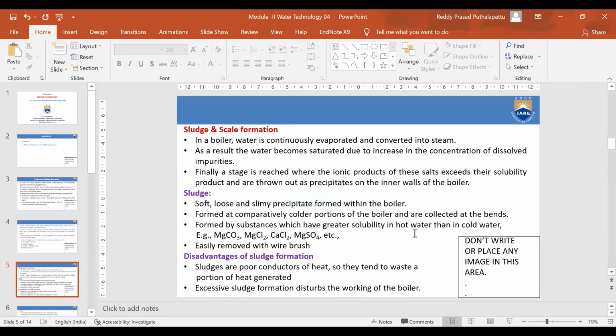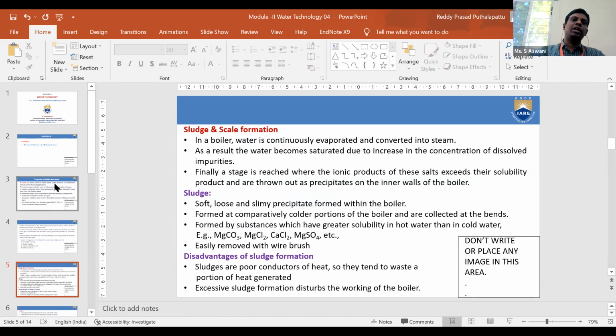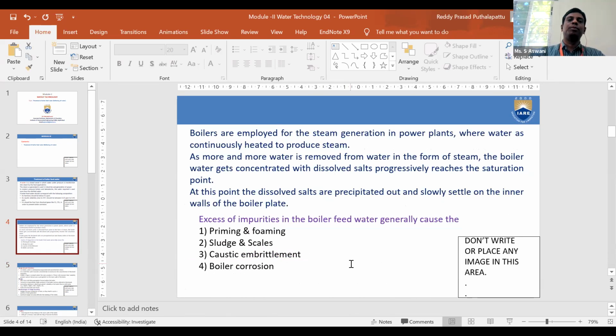So we are going to discuss sludge and scale formation: how the sludge and scale will form, what type of sludge can be generated in boiler feed water, and what the disadvantage of sludge formation is. Priming and foaming we can easily avoid, but sludge and scales, caustic embrittlement and boiler corrosion are serious problems, especially if you use hard water in the boiler feed.